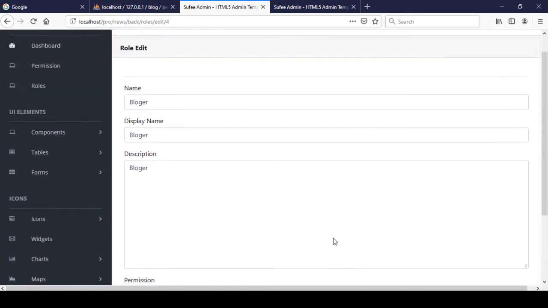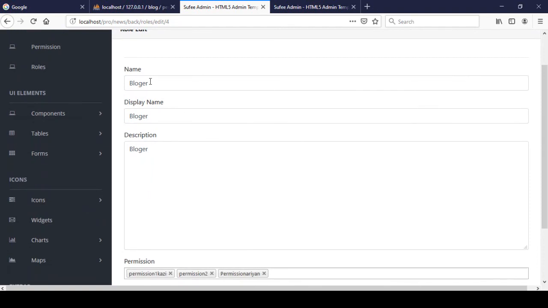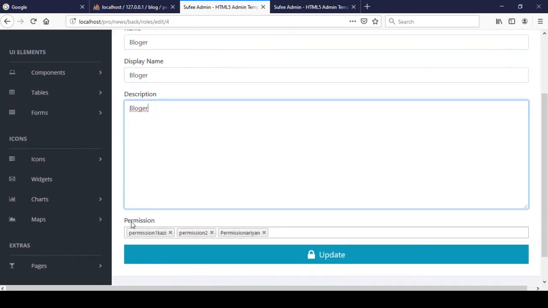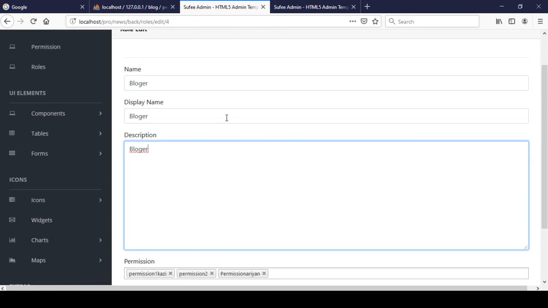In our next video I will show you how to work with the update method, like if you want to update the name, the display name, the description, and also the permissions. If you click on the update, then it should be updated. So how can we do that work? In our next video I will show you that with a live example.